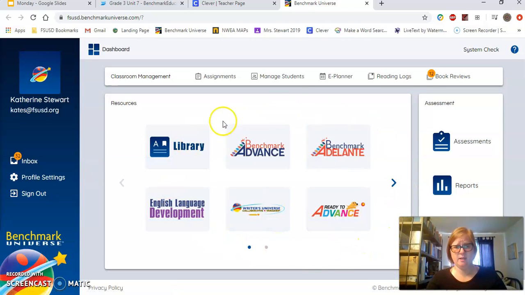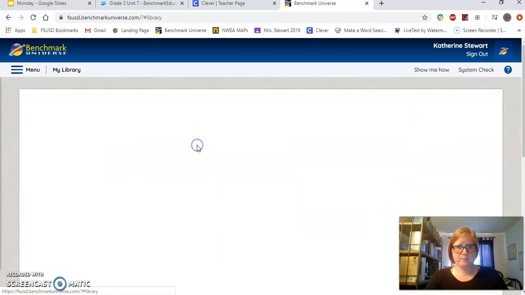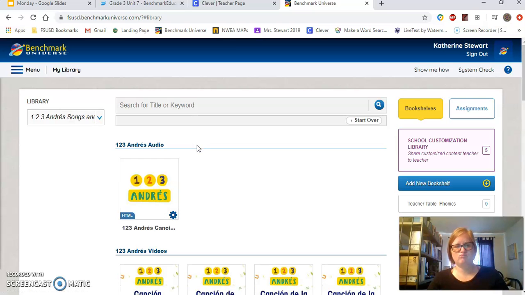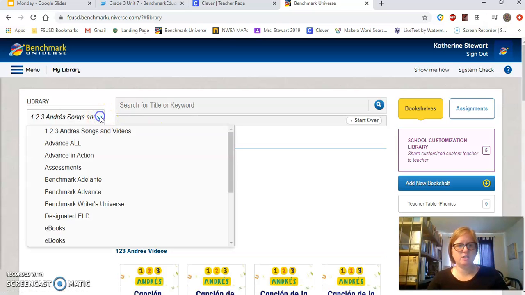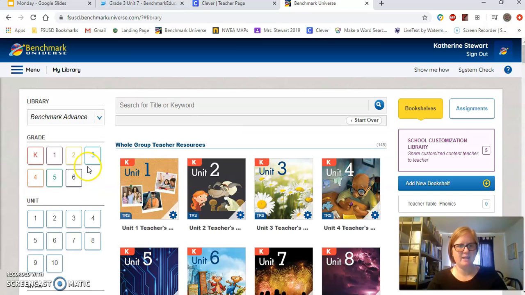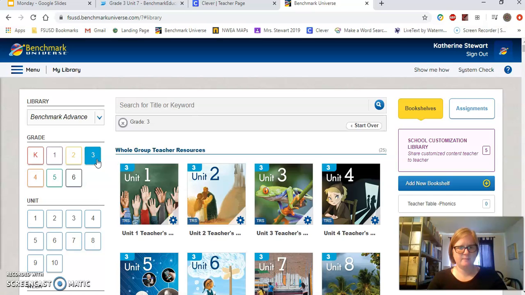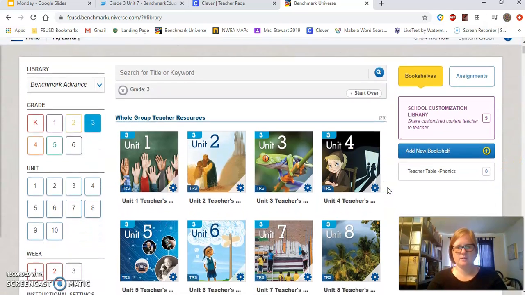Your home screen for Benchmark is going to look a lot different than mine. You are going to go to Library. You're going to click on this right underneath Library, and you're going to go all the way down to Benchmark Advance. You are in 3rd grade, so you're going to click the 3. And then right here we have Unit 7, our book.